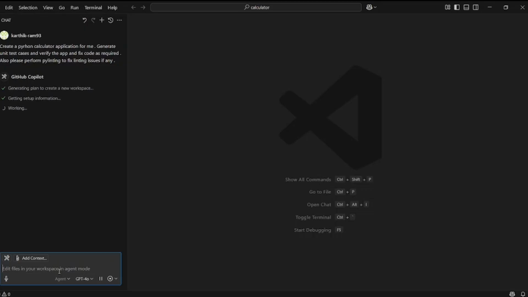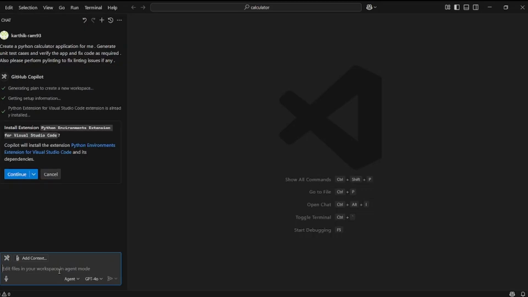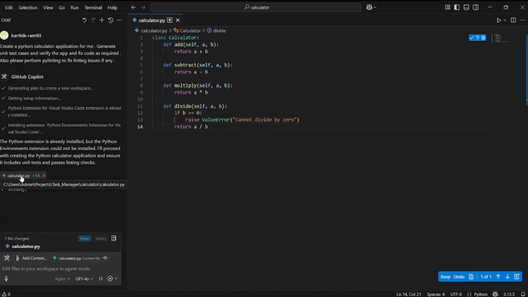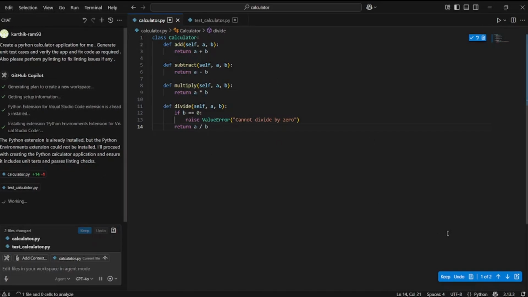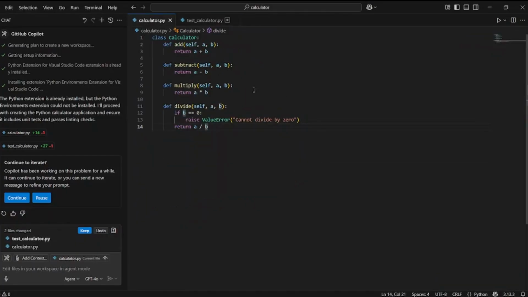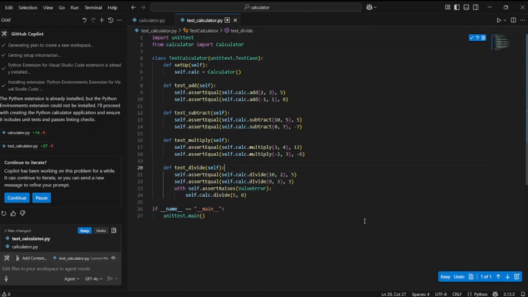So first it is creating a plan and then it is asking me if I can install this Python environment extension. I say yes, go ahead. You can already see how the agent mode is starting to help. It is doing multiple steps on its own. Like it installed some libraries. It already created two py files for me. One is calculator, another is test calculator. I can review those changes and then once I click on keep, those changes will get saved.